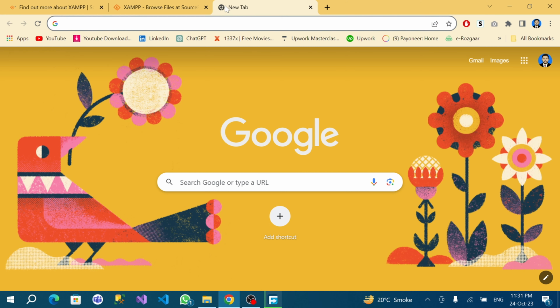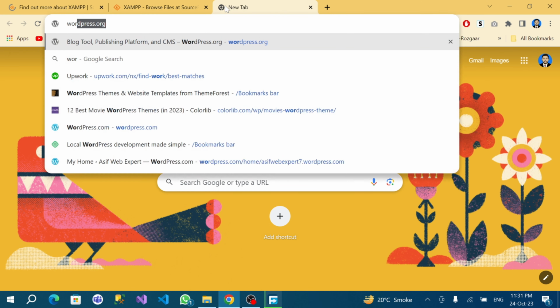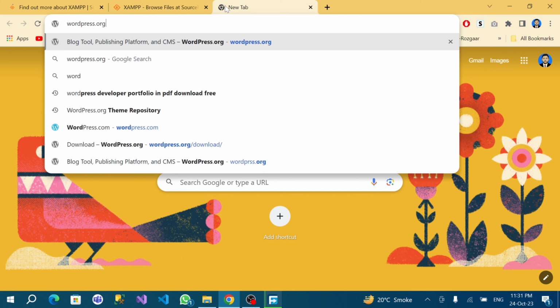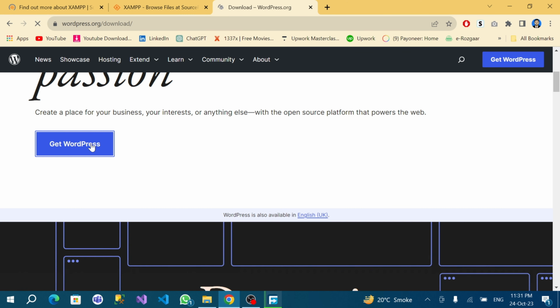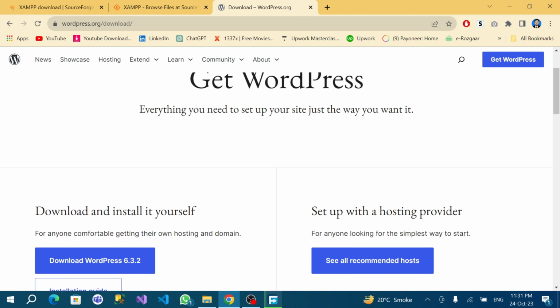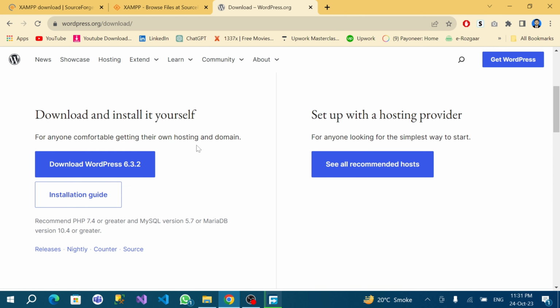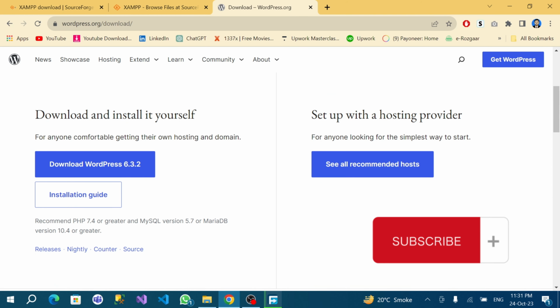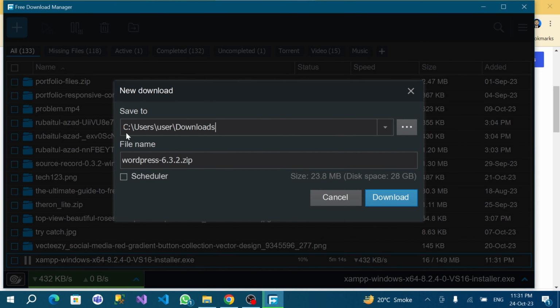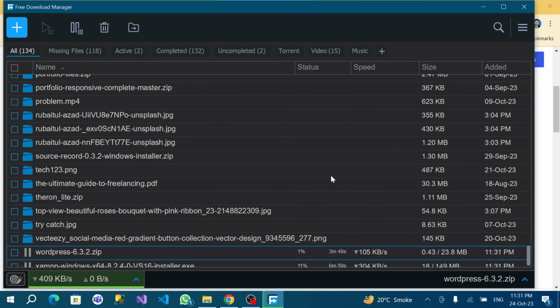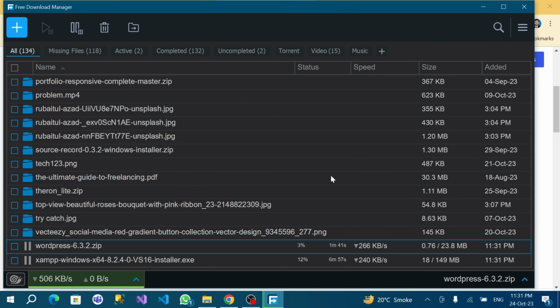After XAMPP, we search for WordPress. For installing WordPress, we go to the official site wordpress.org. This version of WordPress appears. Click on Get WordPress. Now download WordPress for Windows. Then downloading starts.